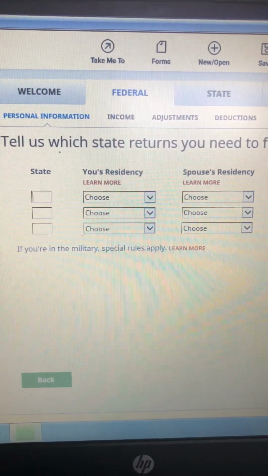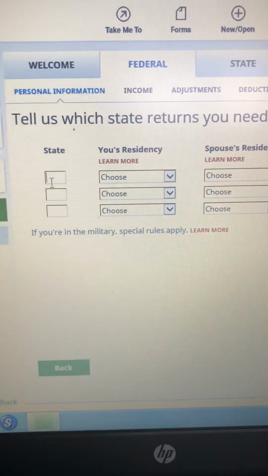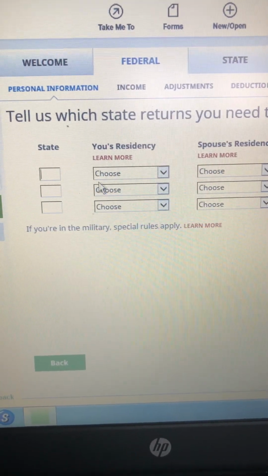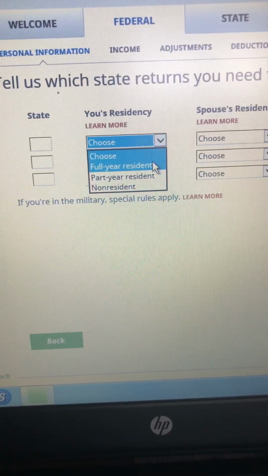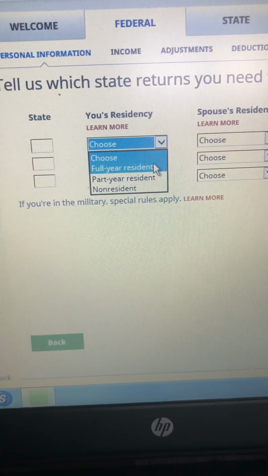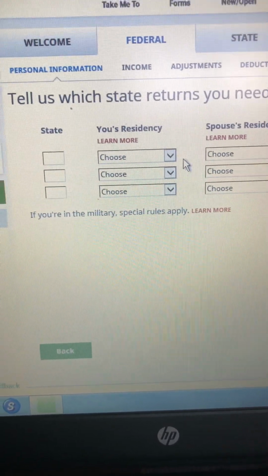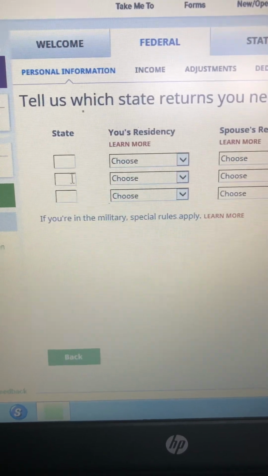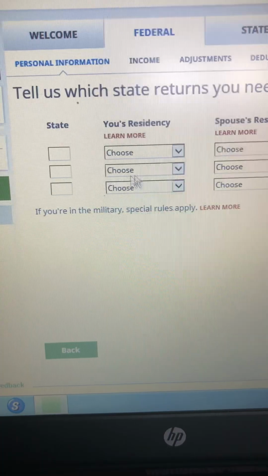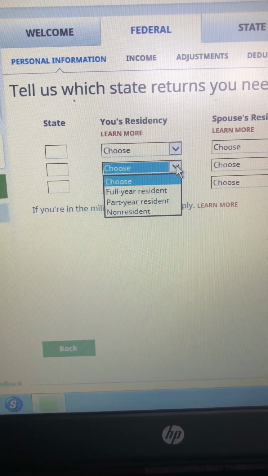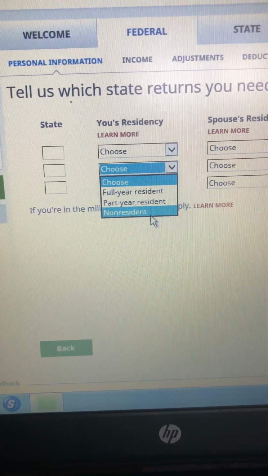So let's say you work in one state and live in another, so you would put down the state you live in, let's say Illinois, and you would click here and say you're a resident. There are part-year or non-residents, but for this purpose you're fully a resident. And then let's say you work in Indiana and live in Illinois. So you click Indiana because you have to file an Indiana return, and you would put down non-resident of Indiana because you don't live there.